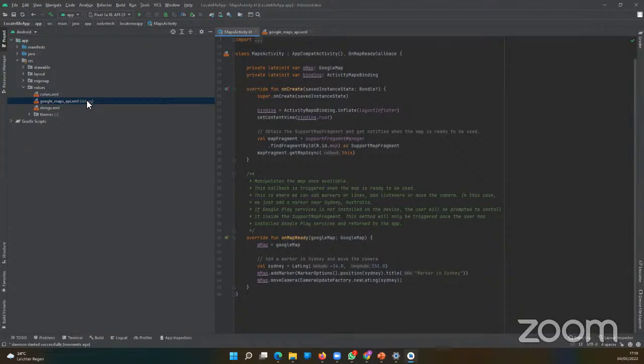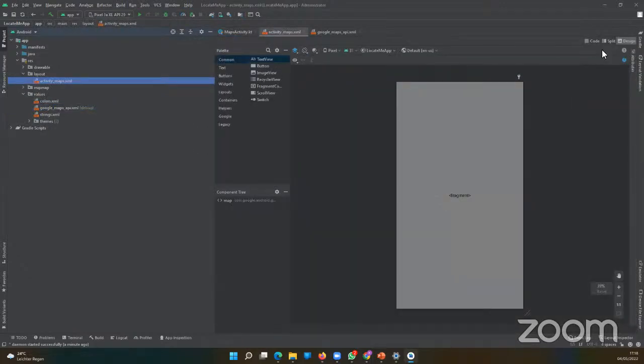Okay, so this is for the debug files. And then, of course, I know you have the release. So the file for the API key for the debug certificates, you can see it's in the resource folder, the values. That's where you get to find that. Now we also have the layout, the maps XML layout.